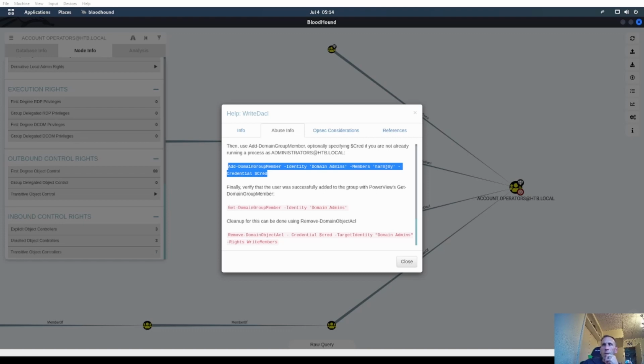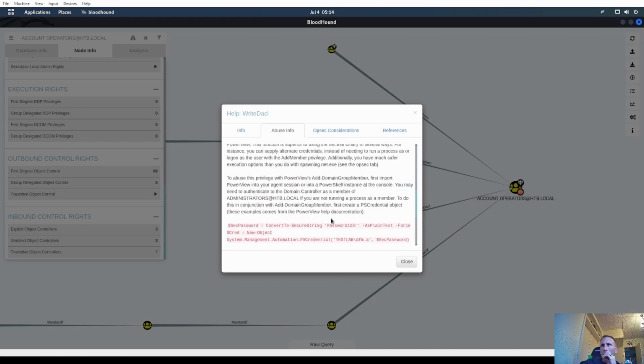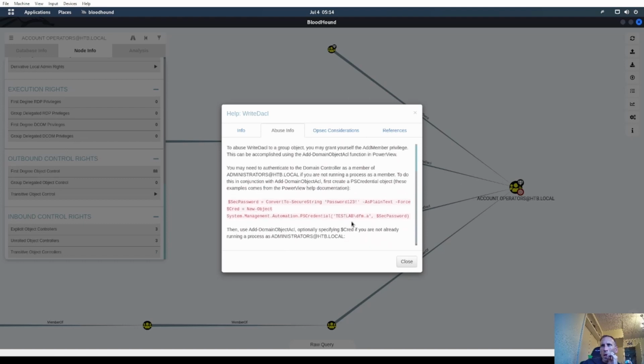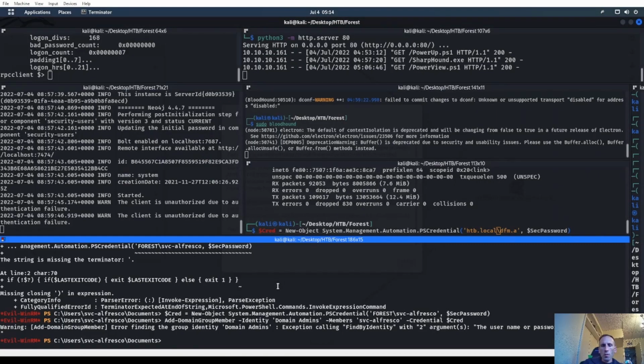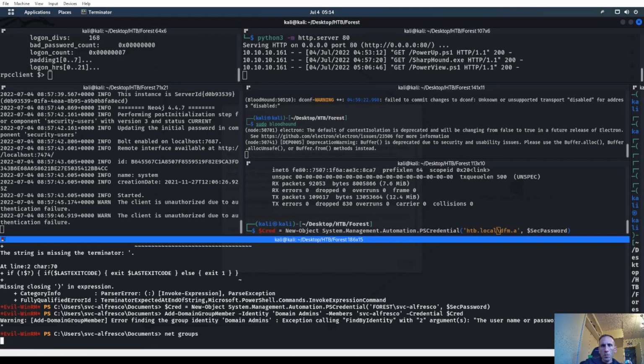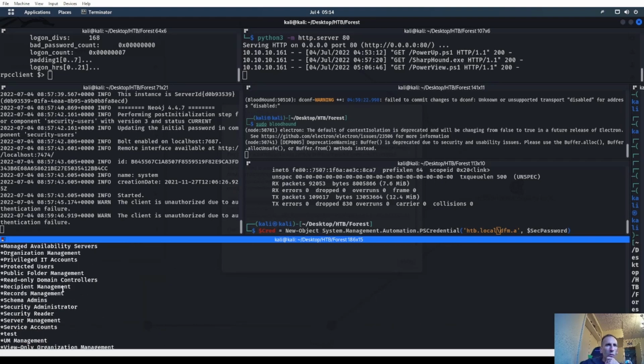Okay, let's go ahead and stop copy and pasting, and let's do it the right way, right? So... copy that part. Secure password. Net groups. Is there a domain admins group in here? There is. Domain admins. Okay.